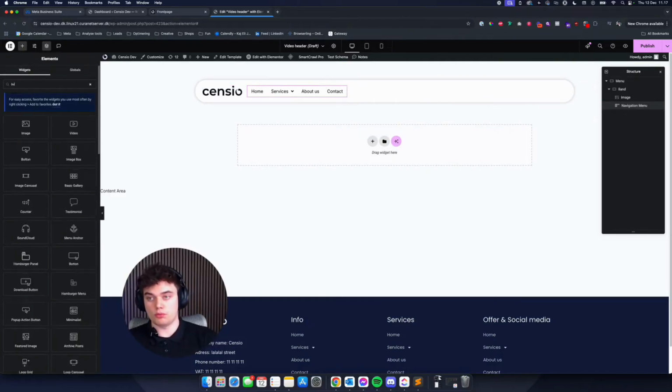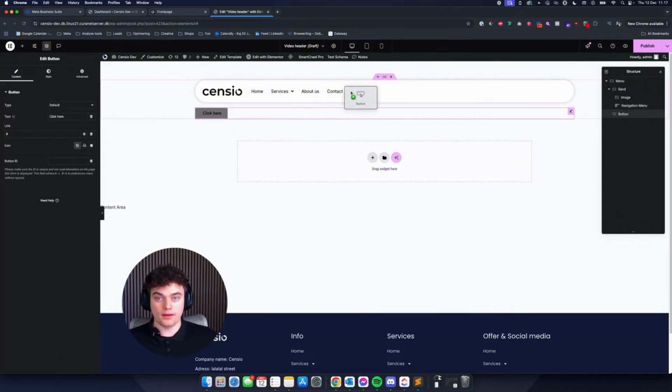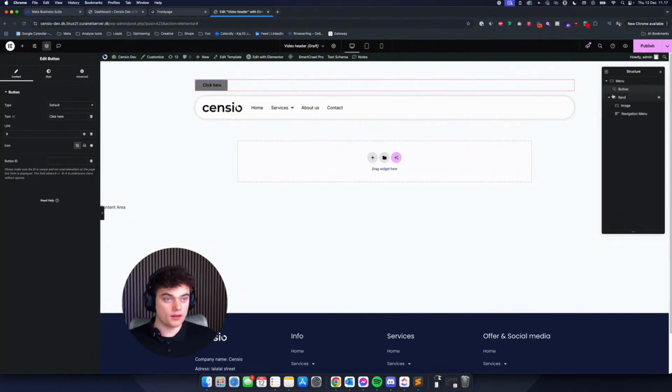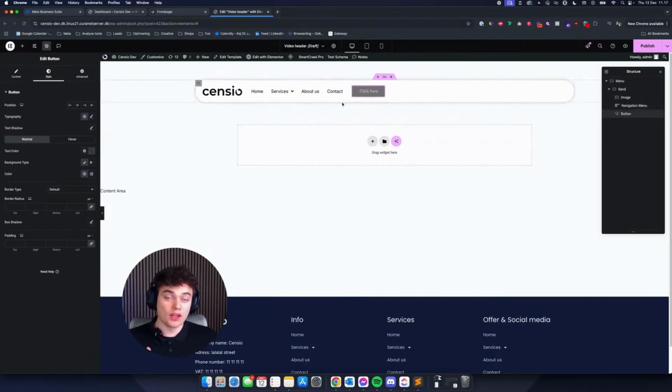So you put the button inside as well. So I'll just add a button as well. And let me see if I can hit it. I can't. There we go. Now the button is inside. And I want to design it a little bit, so make it a little bit prettier.